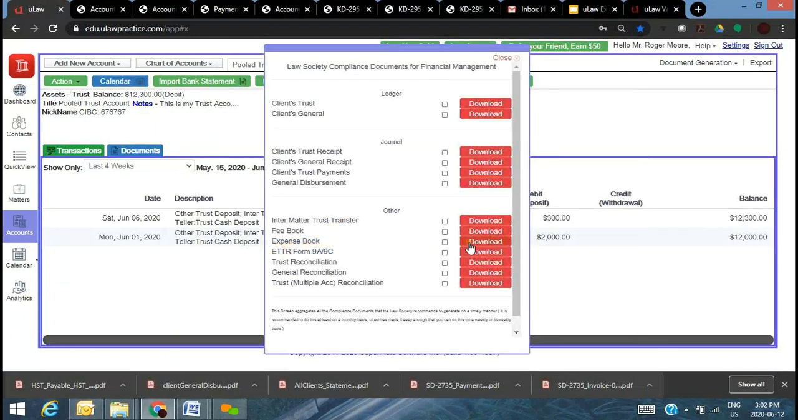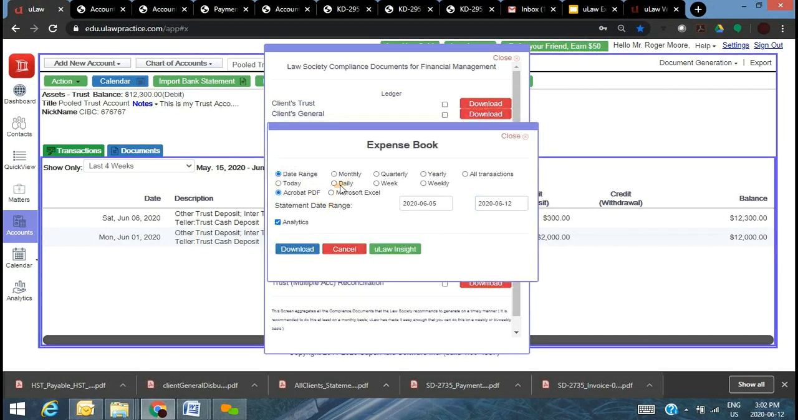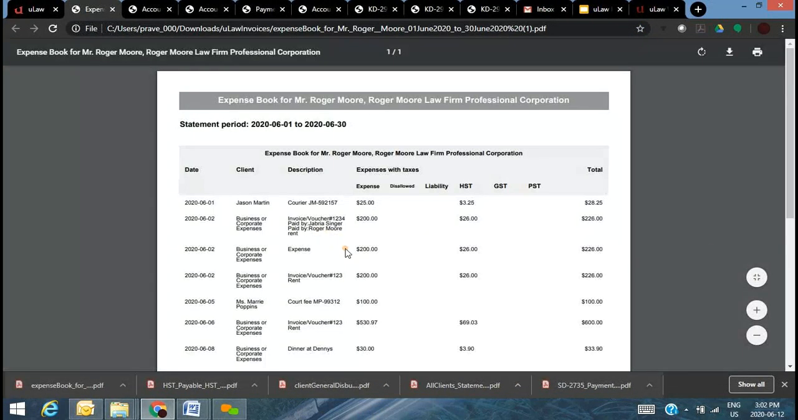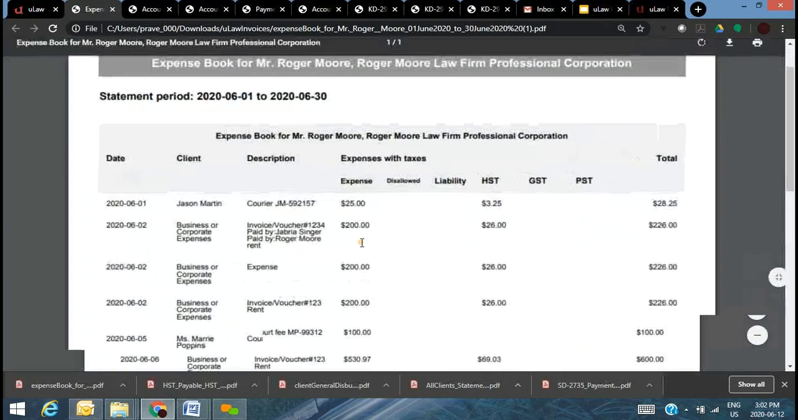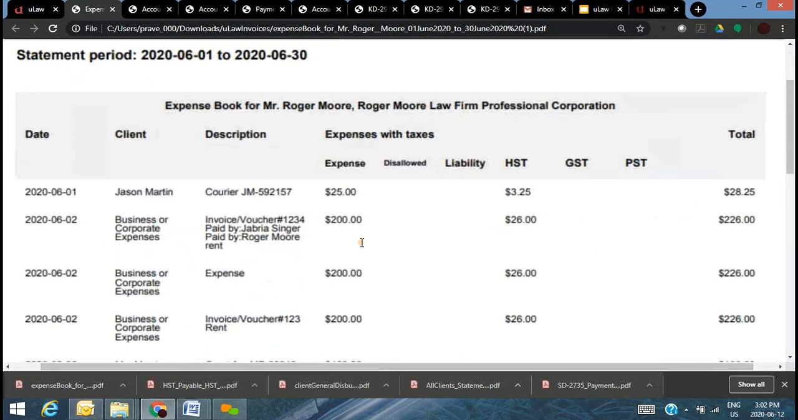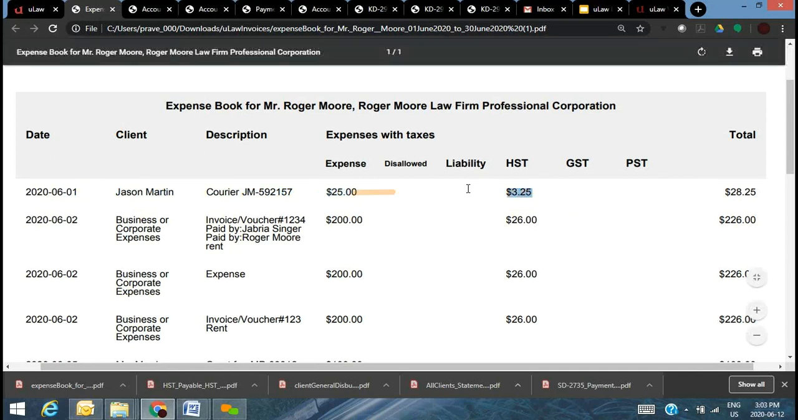And the expense book, which is the last document I'm going to generate for today, as I mentioned earlier, is pretty much the combination of expenses occurred on behalf of both the client as well as the office. And you can clearly see for the month of June, by date, you have Jason Martin, the client. If there's a client-related transaction, you had a disbursement for this particular file, 592157, of $25 plus $3.25 on the 1st of June, adding to $28.25. That was paid out of your general account.